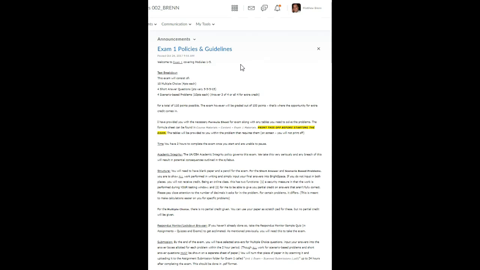The test breakdown. This exam will consist of 10 multiple choice questions, 4 points each, and 4 short answer questions. The points vary. The first 3 are 5 points, and then the last one is 15 points. It's a big 5-part question. All stuff you have done. And then 4 scenario-based problems. These are more geared toward the module 3, 4, and 5 concepts.